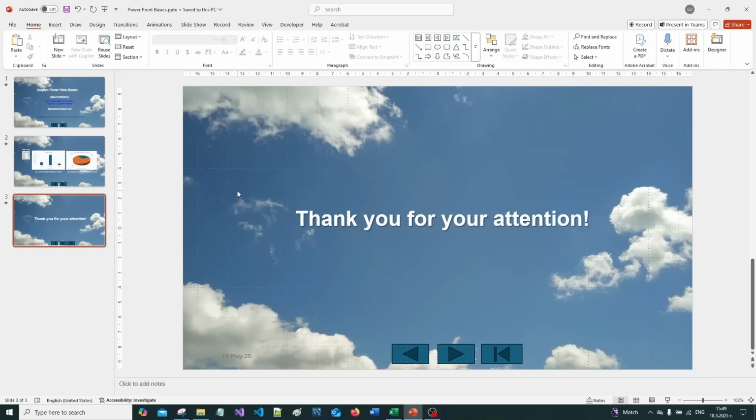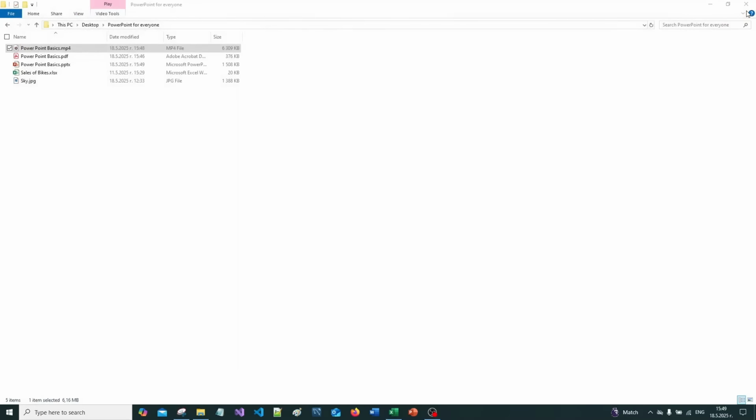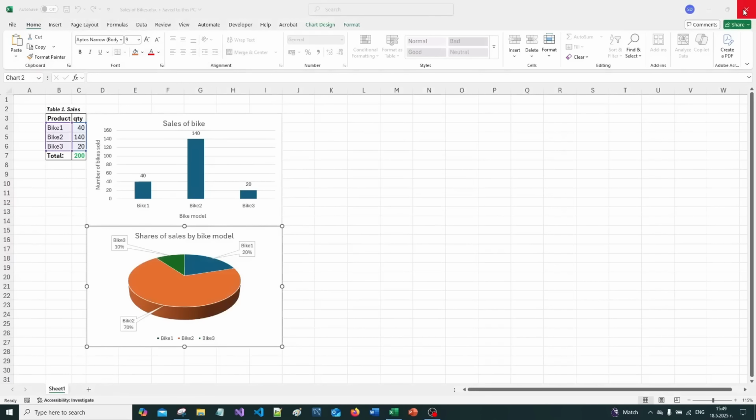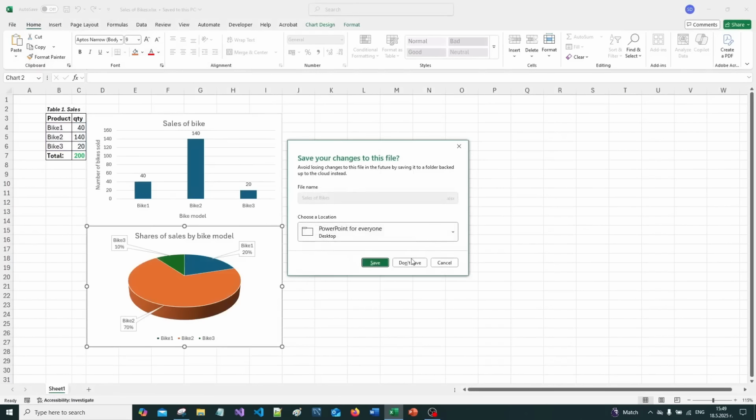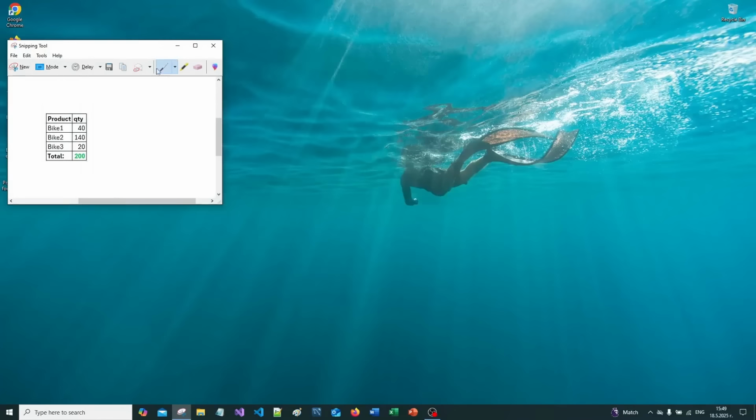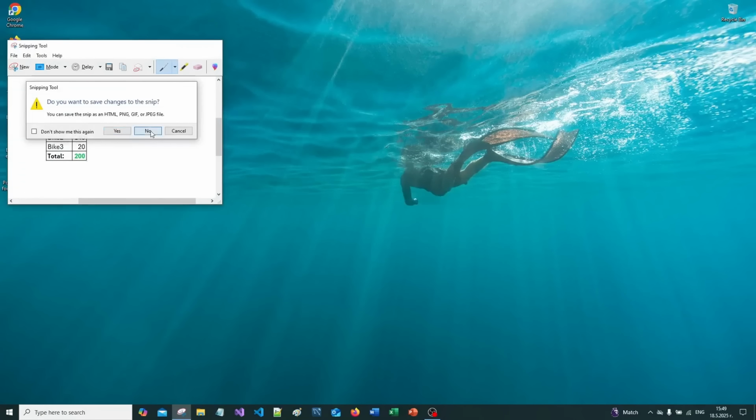And eventually, once the video has finished, you can go and close the file and the directory and the initial file that we used as well. Don't save the changes, and that's it.